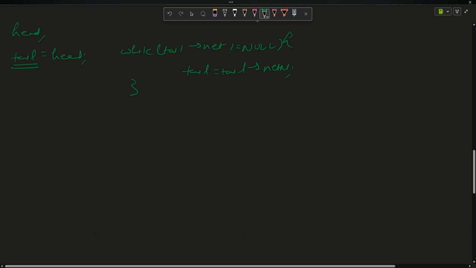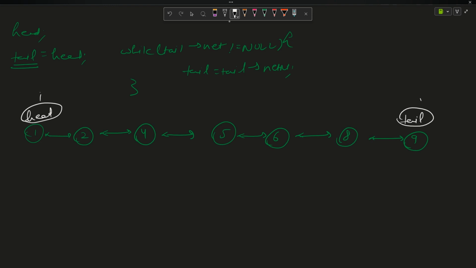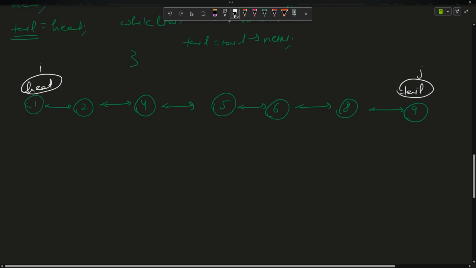So now in the linked list, 1, 2, 4, 5, 6, 8, 9. My head is actually here. My tail is actually here. This is my pointer 1, representing my i in the two-pointer approach, and this is representing my j. Now what will happen?